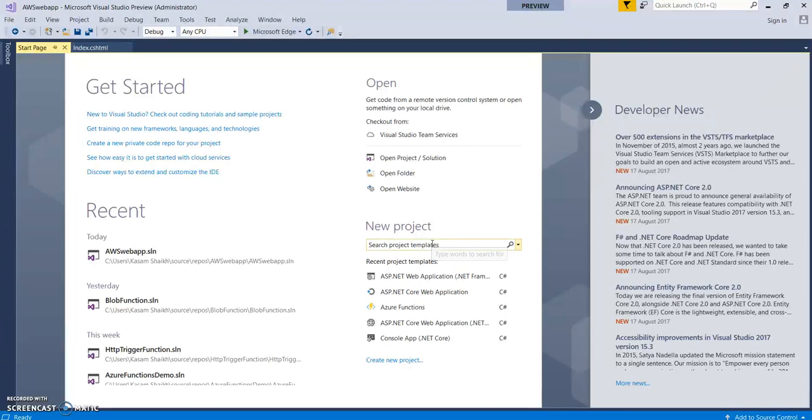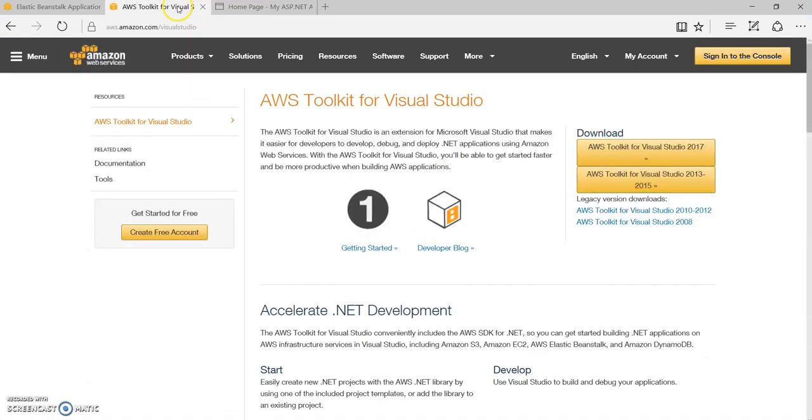Today in this video, we'll see how to deploy an ASP.NET MVC web application to AWS, that is Amazon Web Services, using Visual Studio 2017. We have some prerequisites for this. Very first, we need to have an AWS subscription. Then, we need to have Visual Studio 2017 installed. And the third, which is most important, is we need to have AWS Toolkit for Visual Studio installed. I will provide the link for this in the video description.